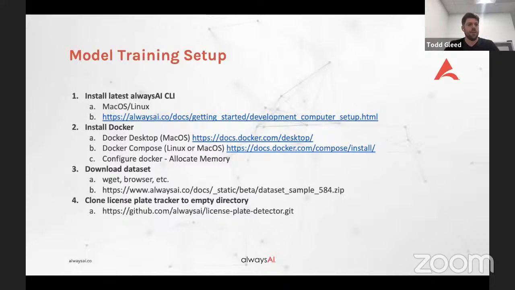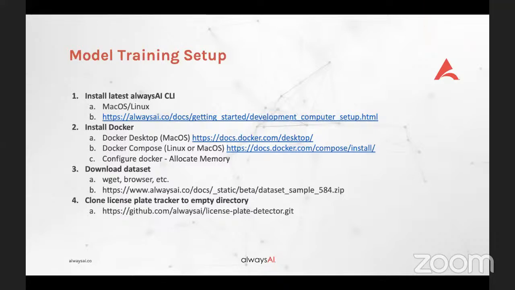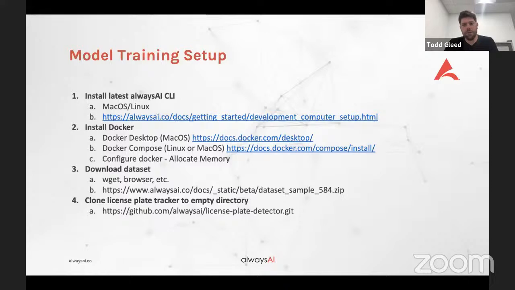So there's 4 things you need to do if you want to follow along with the webinar today. We're going to install the latest alwaysAI CLI, install Docker, download the data set, and then clone an application that we're going to use. Now, all of this information is in documents on the website. We've got a new model training section, and look up setting up model training there. But you can follow along here. Also, it was sent out in emails for the webinar. So those are a couple places you can look to get links and to follow along.